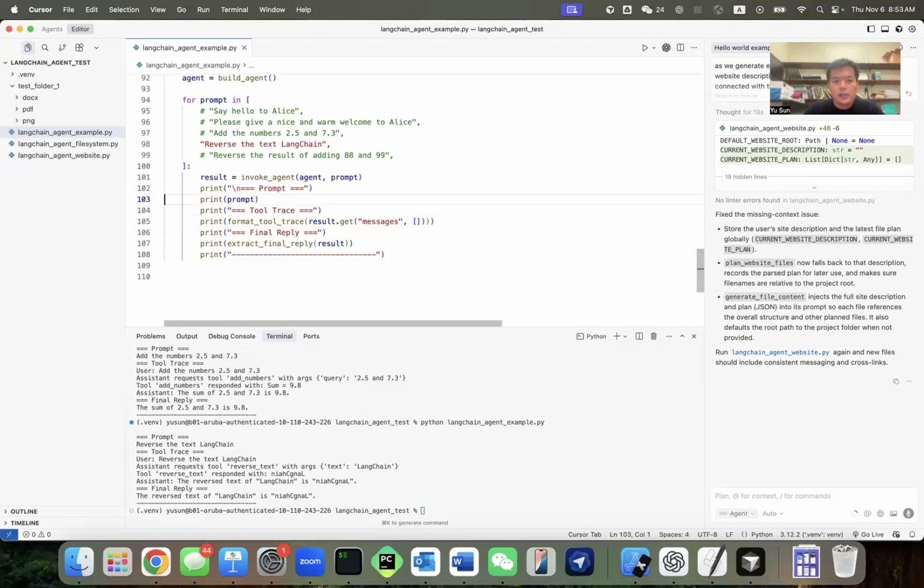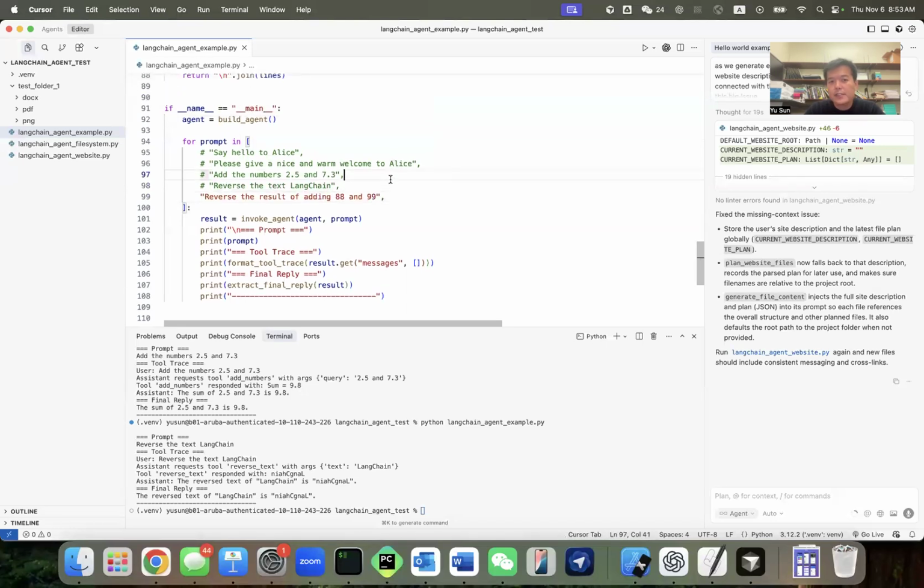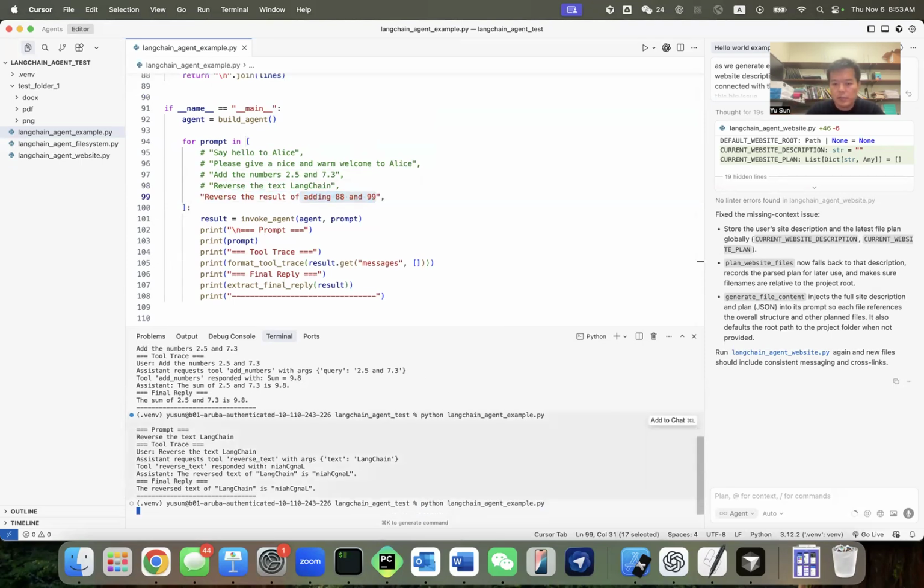All right. So lastly, let's see this slightly more complicated example: reverse the result of adding 88 and 99. As you can see, this one involves calling two tools. Okay, first of all, you have to calculate the result of 88 and 99, and then you reverse the result. Okay, so I'm going to run this one again.